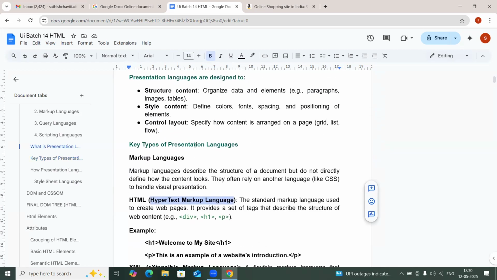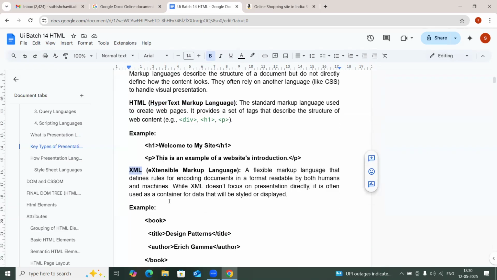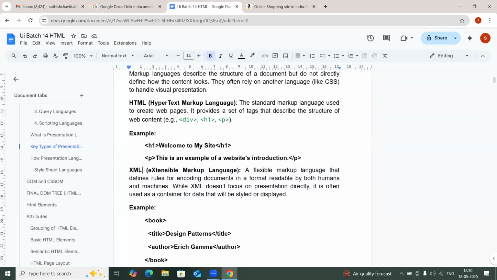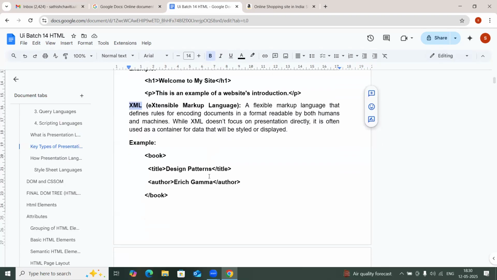For now, understand that presentation languages have two types: HTML and XML. Leave XML aside, because you are not going to learn it, but I gave it for your reference. It's also a markup language, where you use tags like div, h1, p. I will explain these tags when we discuss HTML. HTML is what you will learn, and XML, extensible markup language, we will not cover. But just observe the syntax.